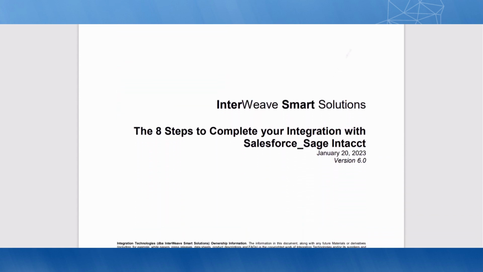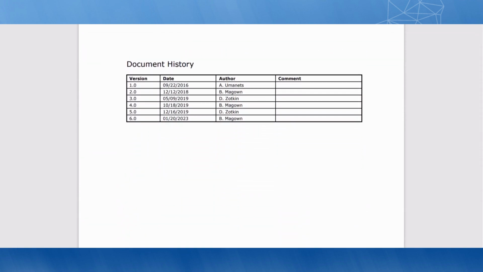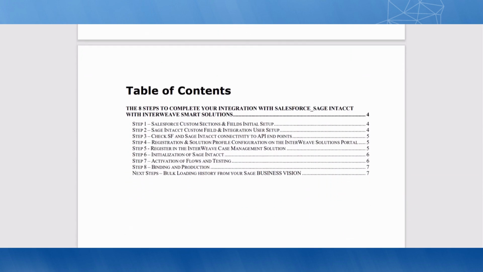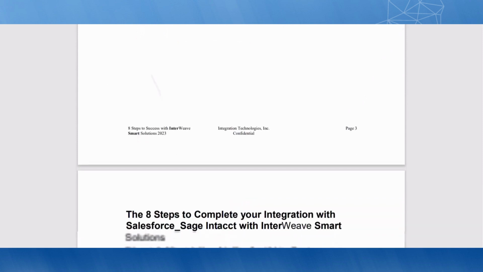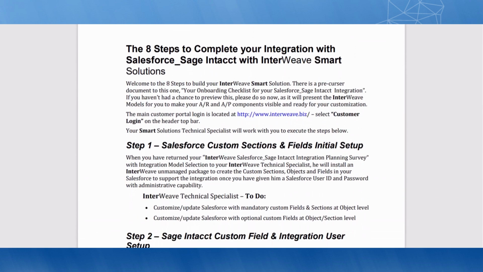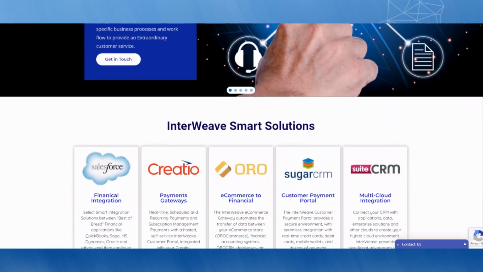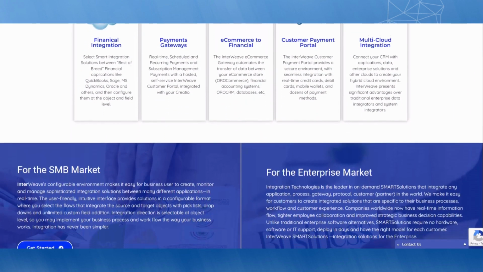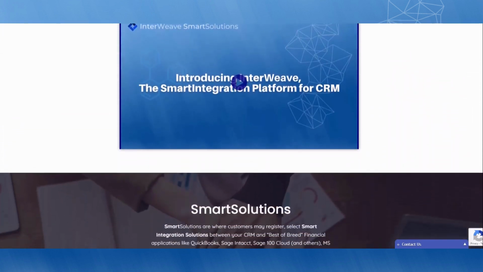Additionally, we include the 8-step document which provides the steps for both InterWeave and the customer to create and implement their solution. We encourage technical questions and encourage any customer to share details via email for further discussion. If the customer needs to bring in additional people for a review, or to gain a basic understanding of how the platform and solutions work, meetings are easily scheduled.